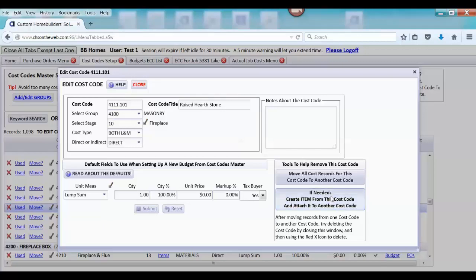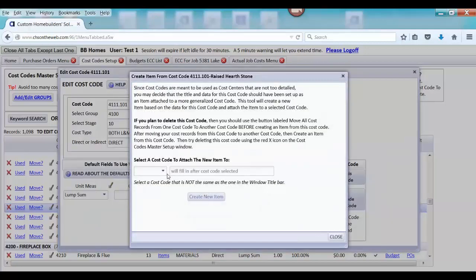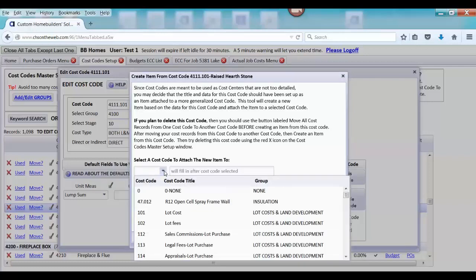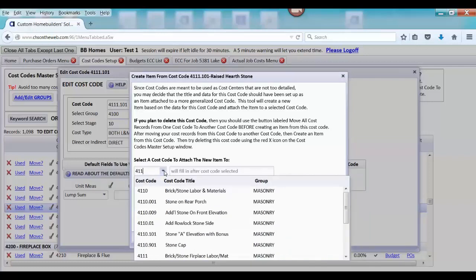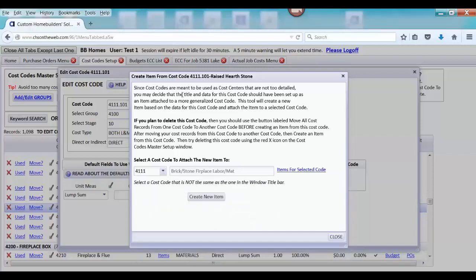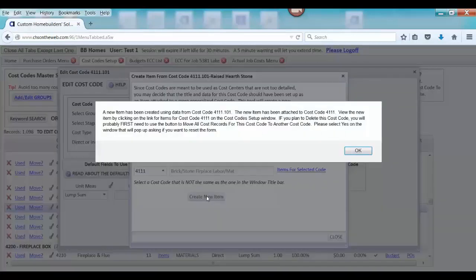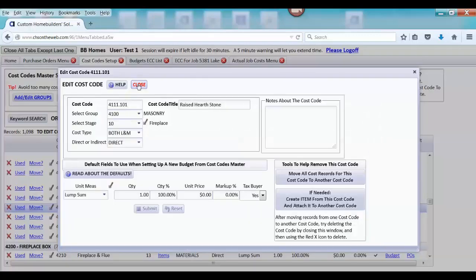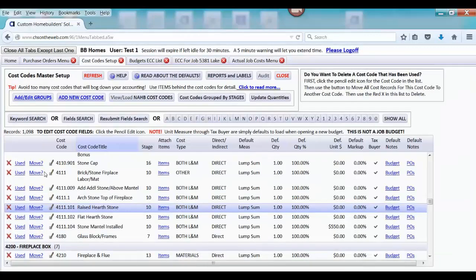Then I'm going to create an item from this cost code before I decide to delete it. And I want the item to be under that same main one. So we'll select that 4111. This does some explaining. And it says if you want to delete this, you might want to go use the one I already used. And I'll do create new item. So a new item has been set up under that main cost center 4111.